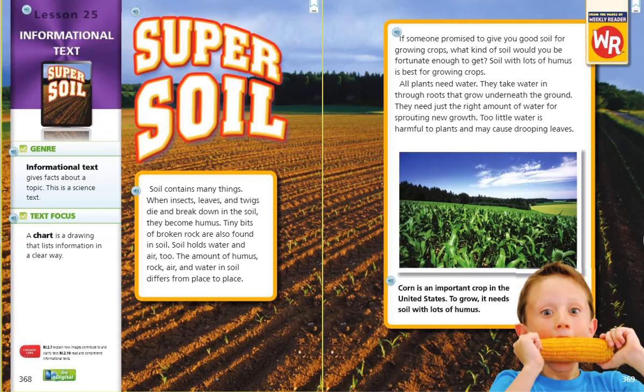If someone promised to give you good soil for growing crops, what kind of soil would you be fortunate enough to get? Soil with lots of humus is best for growing crops. All plants need water. They take water in through roots that grow underneath the ground. They need just the right amount of water for sprouting new growth. Too little water is harmful to plants and may cause drooping leaves. Corn is an important crop to the United States. To grow it needs soil with lots of humus.